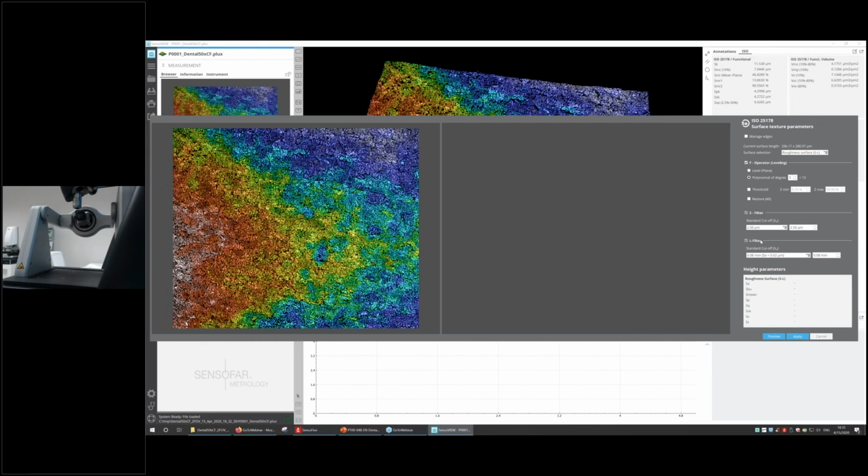We have the S filter here and the L filter. For the L filter, we suggest applying a cutoff value of 50 microns. It's not something we claim is going to work in all cases, but it's something written in many papers. So we found that this is kind of a general consensus. So let's apply this cutoff value of 50 microns.